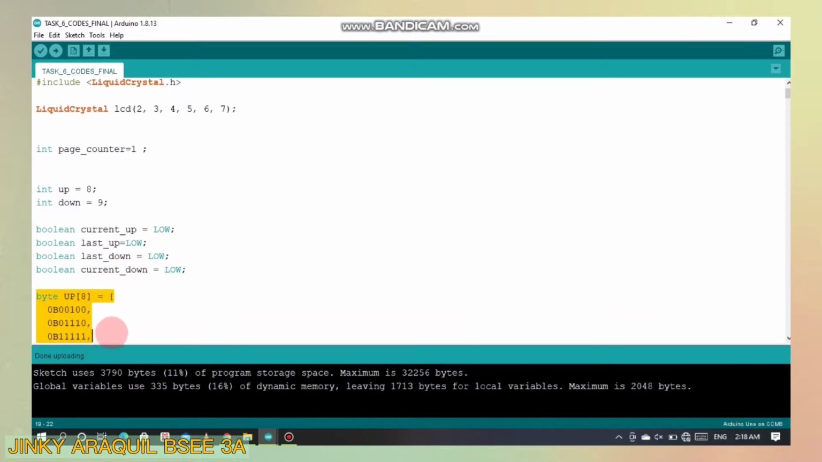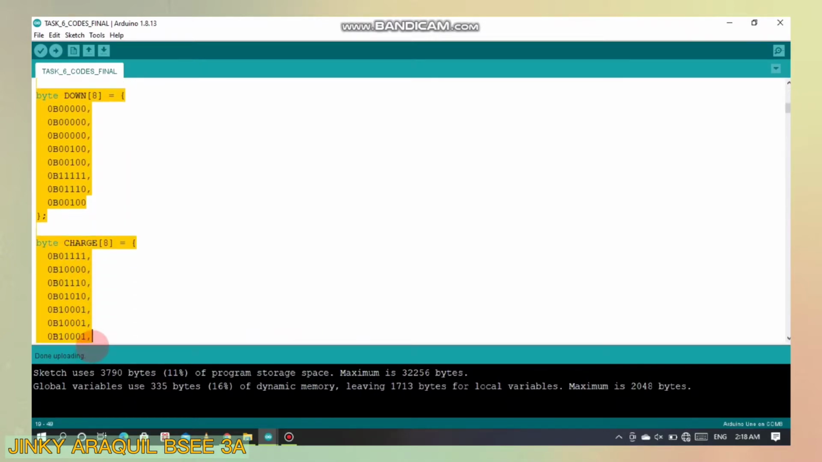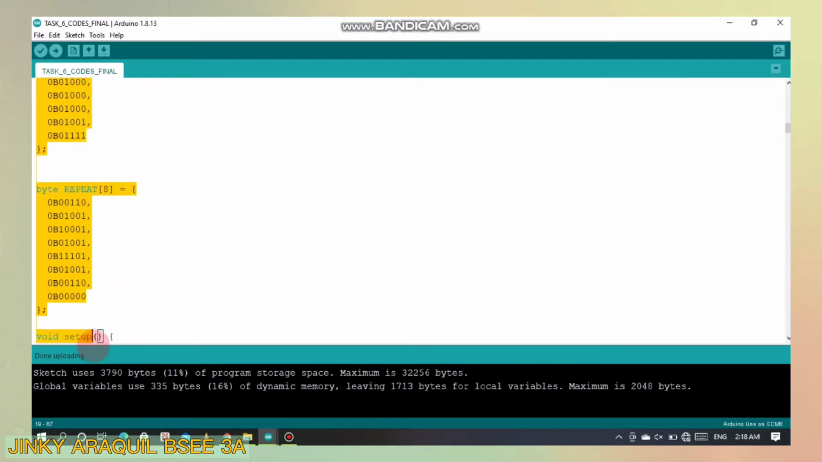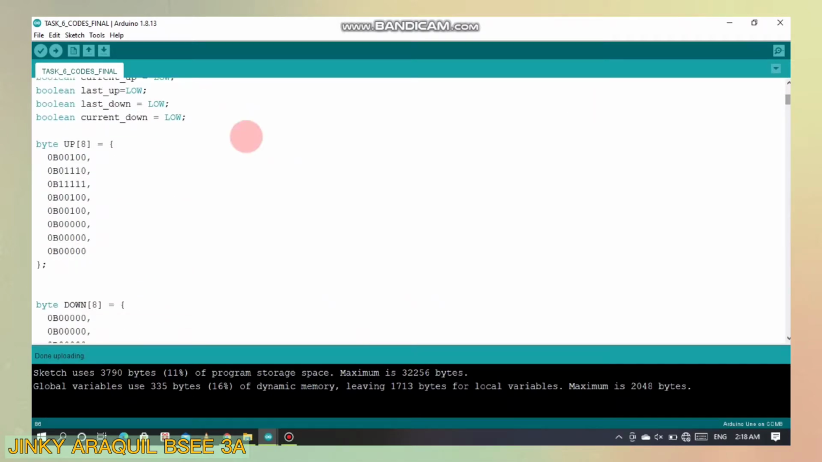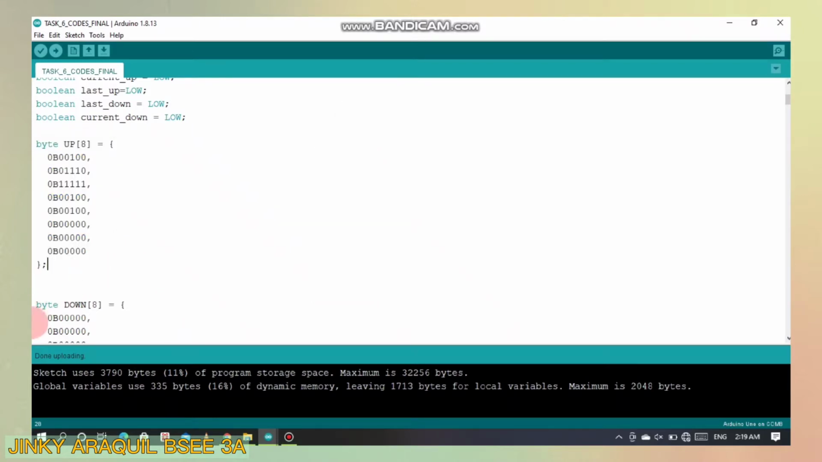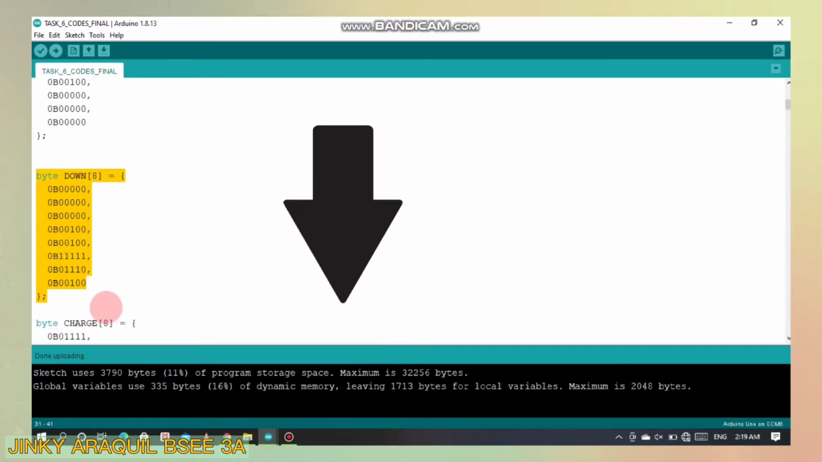Now we have here how to create our symbols. The symbols that we will be using are the up and down arrows, the charge, the current, the time, and the repeat symbol. Here is the symbol for the up arrow. Well, this one is the symbol for the down arrow.